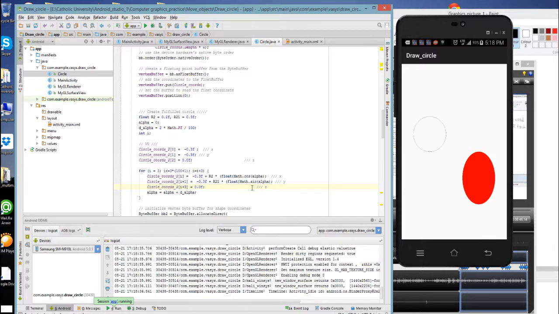The next video will be about movement, how to move different objects in the OpenGL framework.